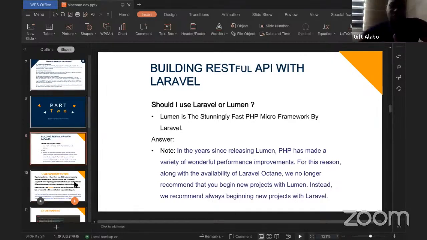So should you use Laravel or should you use Lumen? Since they say Lumen is a fast micro framework of Laravel, why don't I just go with Lumen? Basically, most times I still use Lumen because it's fast and it's smaller. I use it, but if you go to the official documentation, they say use Laravel. So it now comes down to personal choice. It's all up to you, whether you decide to use Lumen or Laravel. But basically, even when I use Laravel, I tend to strip it down to the bare minimum.